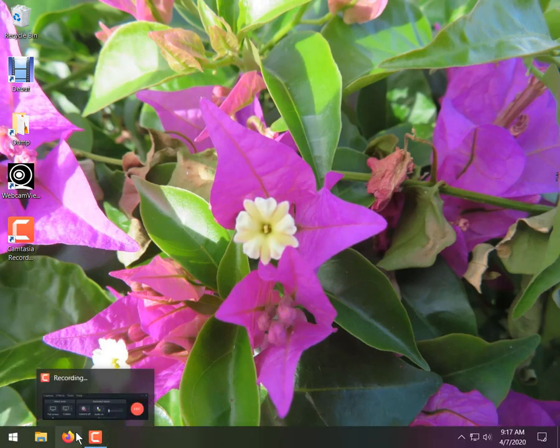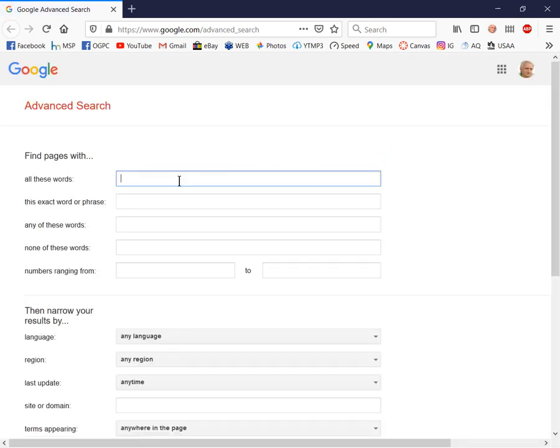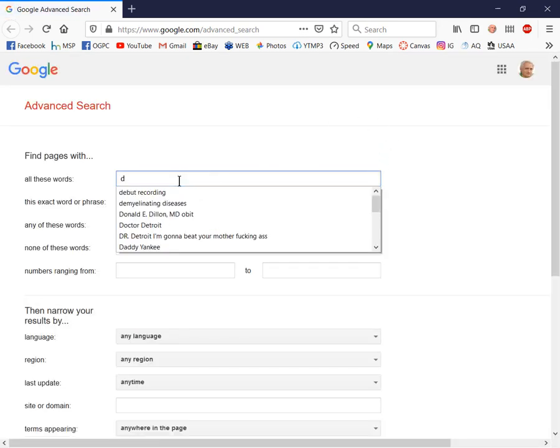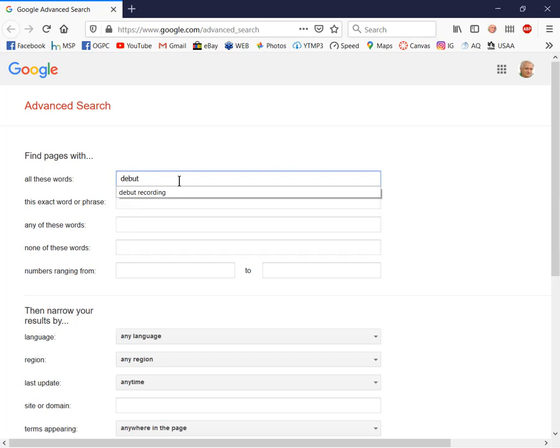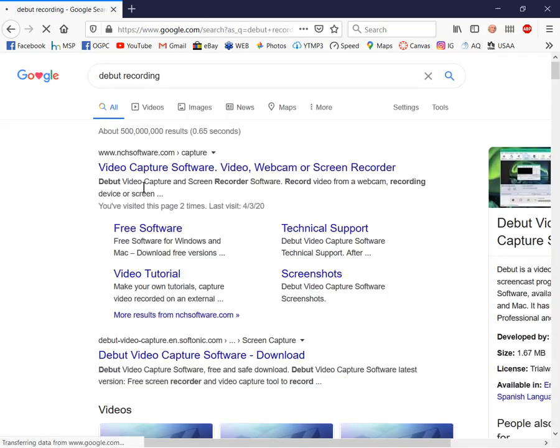Now, if I go to, let's say, a website like Google, and I type in the phrase D-E-B-U-T recording, I'm going to be downloading the recording program Debut Recording, and I'm going to find it with Google. Then you can see a whole bunch of links, and one of them says free software. And by the way, it really is free. There's no strings attached to it. There's only one little tiny trick, which I'll tell you about later.